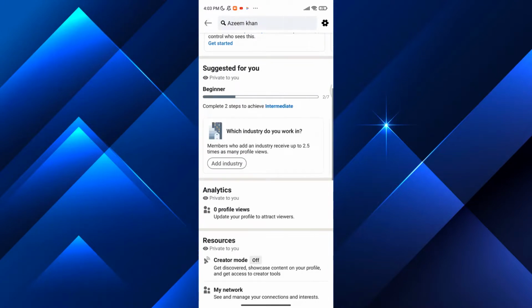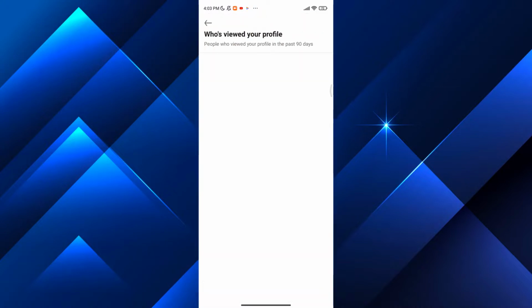As you can see it's written zero profile views, but if someone views your profile, just tap on profile views, and over here it will be shown that this person has viewed your profile. So this is the way to find who has viewed your profile on LinkedIn.